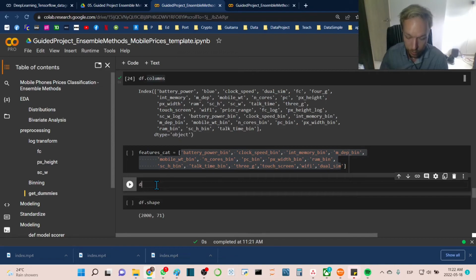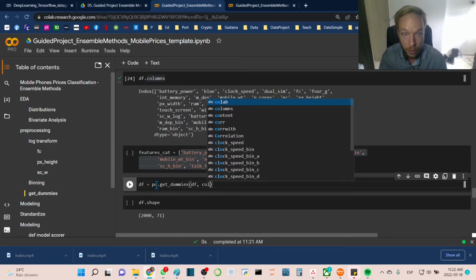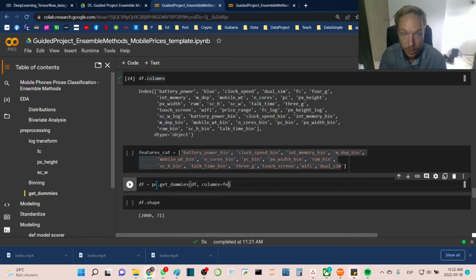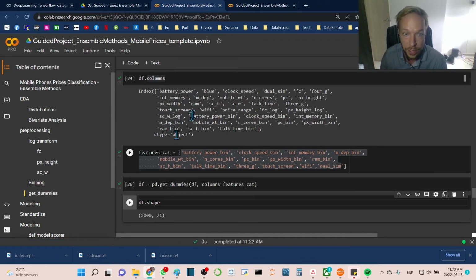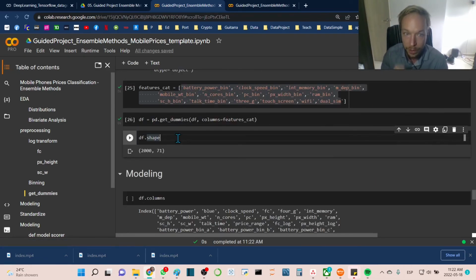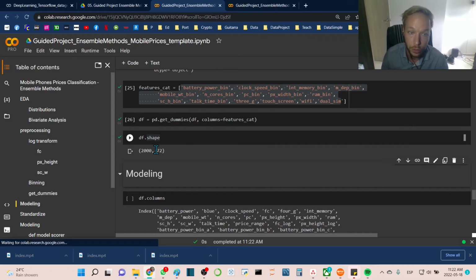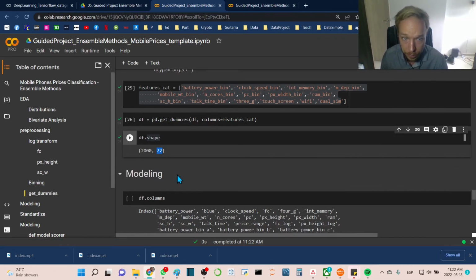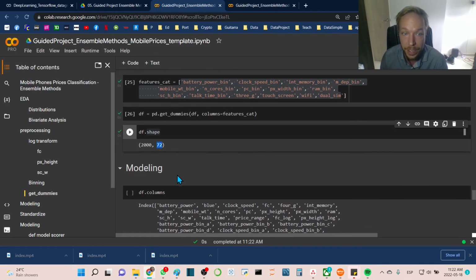So what we'll do is go df equals to pd.get_dummies, and give it the data frame and then the columns that we want to use. So we'll go columns equals features_cat. Let's make sure we run the one up above first. So run this, and then let's run this. We can see here we didn't have that many different columns, but now if we run this again, we can see that we have a shape of 72 features in our data set. This is actually quite large in our feature count. So we're building a big data set, and that's good for our modeling.